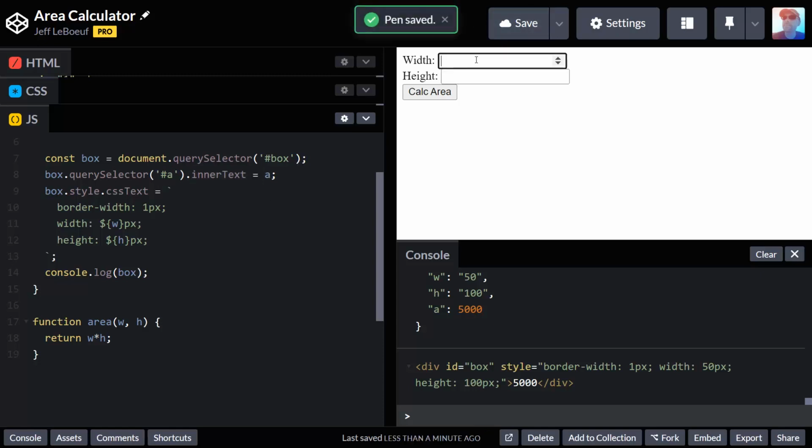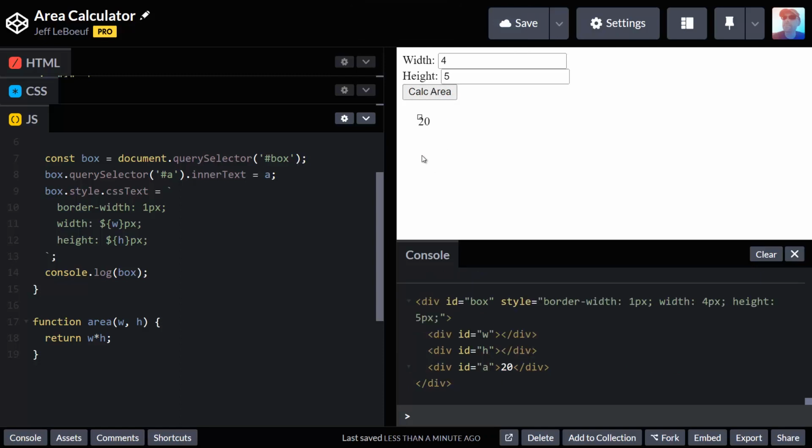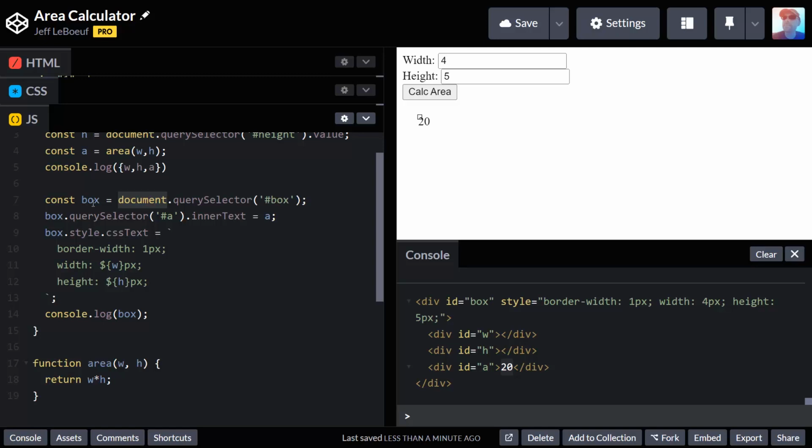Let's just try this. 4 and 5, and I can see that 20 worked, and here it is down here, the whole box printed out, and I can see that the div with the ID of A has 20 inside of it. So we can actually use query selector on things other than just document. I can go and get a whole bunch of HTML, and then I can run query selector against that to look for things that are inside of that object.